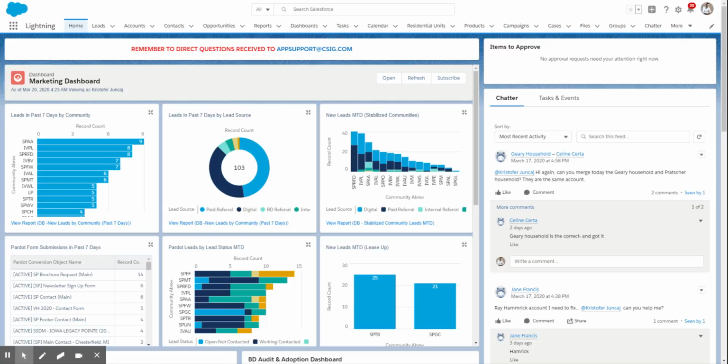Hi everyone. Today's webinar, I'm going to be going over how to navigate reports and dashboards in Salesforce Lightning. So I'm going to start off with dashboards because dashboards are kind of built off of reports and they're just more visually appealing in my opinion. So you can see some of the dashboards on my homepage here.